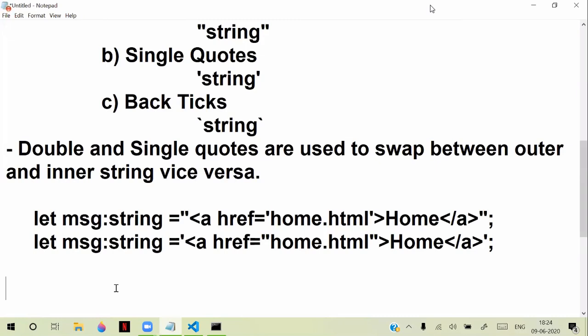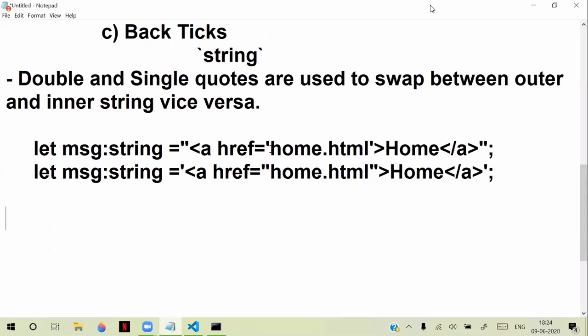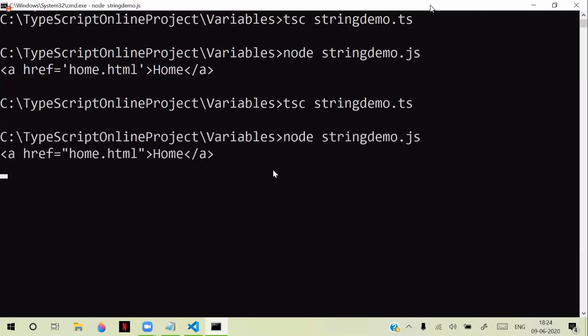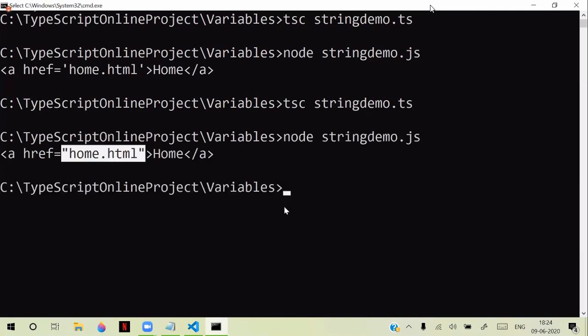Sometimes you may have a doubt: sir, inside that string, how can I write another string? You can follow the same approach. Suppose inside this string, this is also working fine. I will compile this and run. You can see that is also working fine.